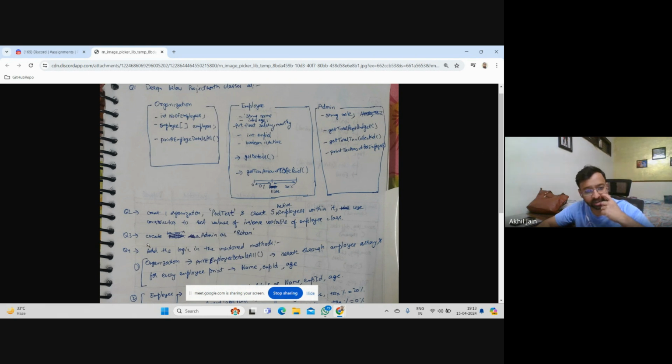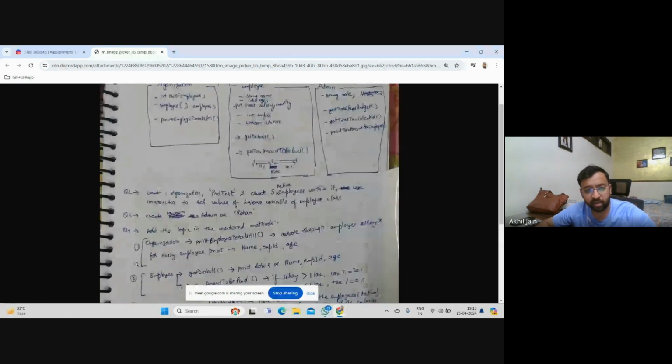The next question is to create an admin with the name as Rohan. So you will create an instance of admin with the name as Rohan. The next question is add the logic in the mentioned methods. So the first method is, when we talk about organization, we have one method which is print employee details, all the employee details. So the basic agenda is that you have to print all the details for all the employees. You can see, iterate through the employee array. This is the employee array, so you have to iterate through it, and for every employee you have to print name, employee ID, and age. How do you do it? I need to see that as per your solution, which you will provide as part of this assignment.